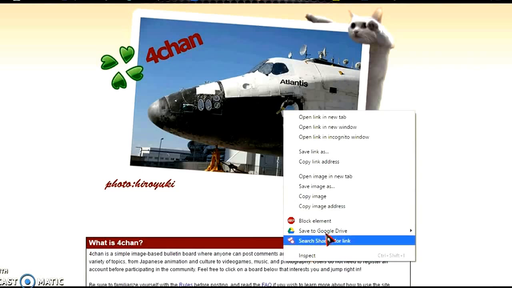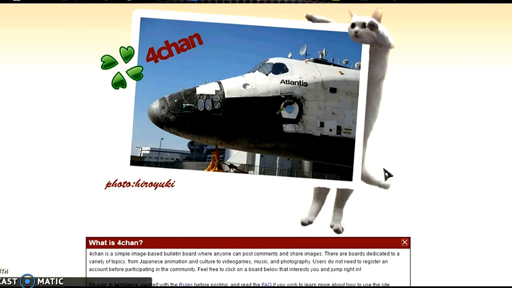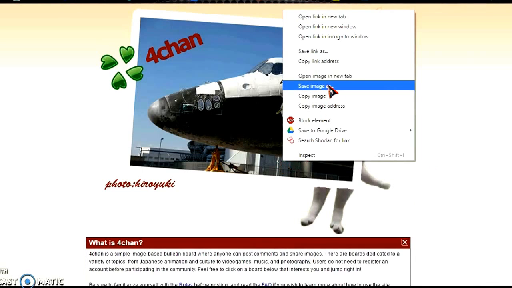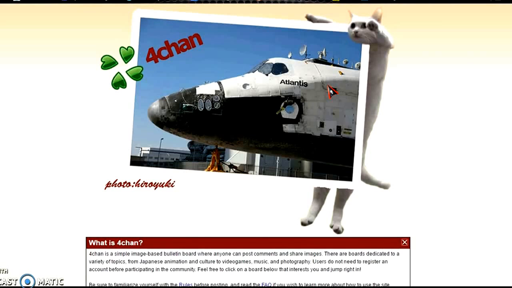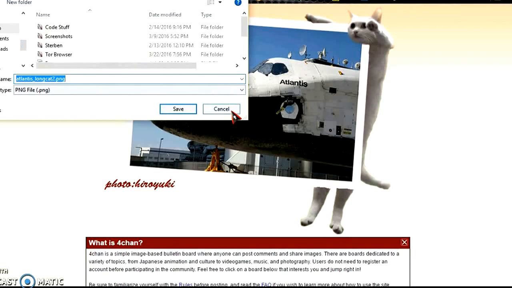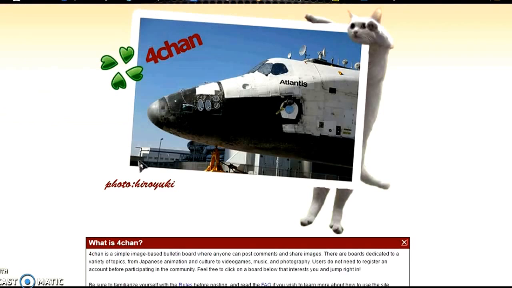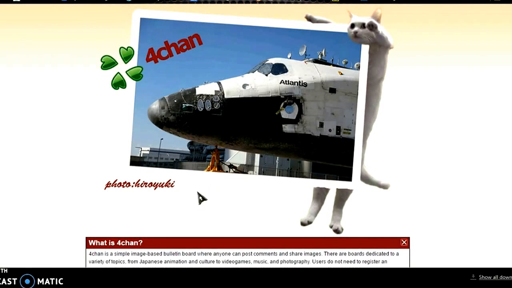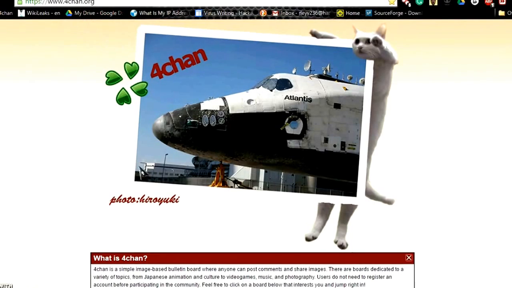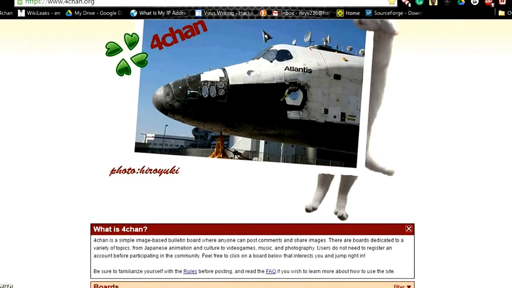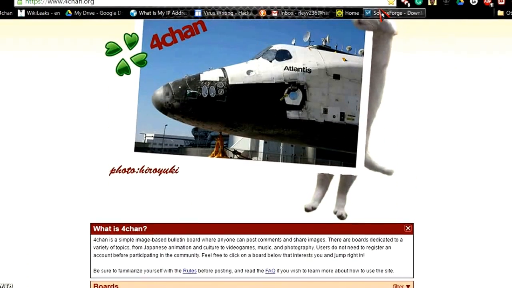Alright, save image as. Actually, that's not good enough. Save image as. Fucking download speeds in my ass. Download a fucking image. Actually, that's really fast. Like, it didn't even... Oh, wow. Alright, let's try downloading something in, like, bulk.